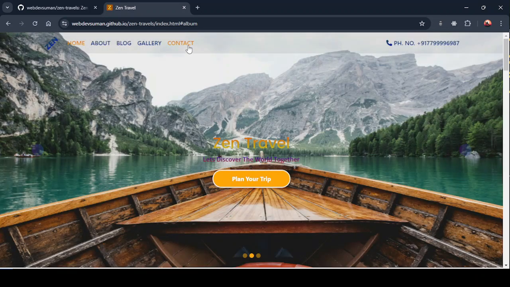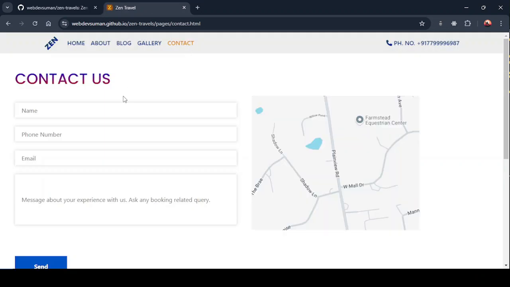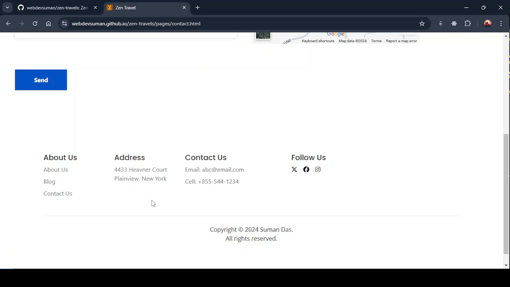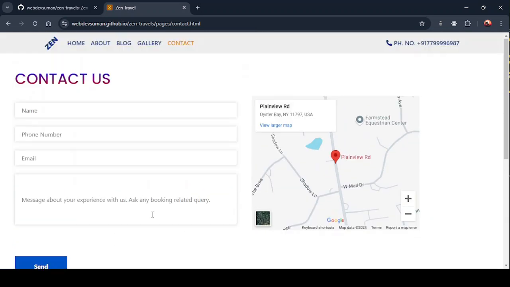Next, this is the contact portion. This is the contact us form, and this is Google Map. I have used Flexbox here. Okay, let's go to the home page.